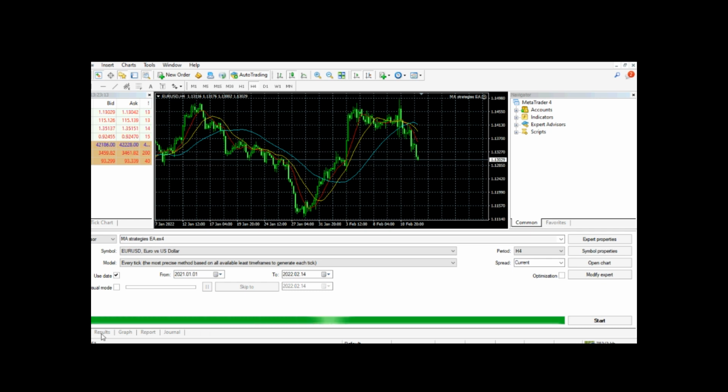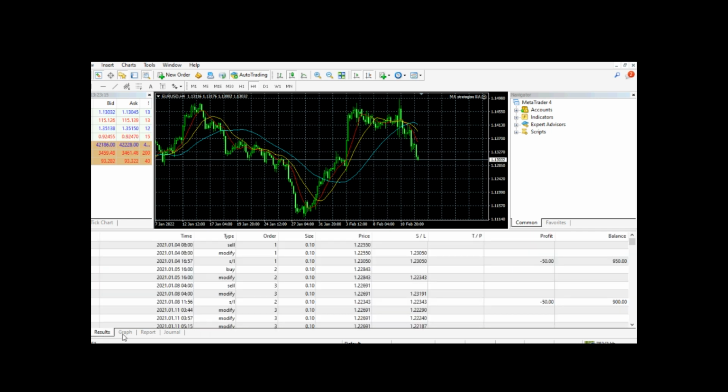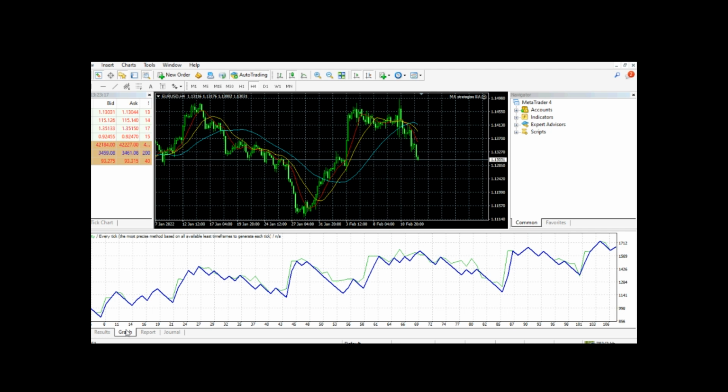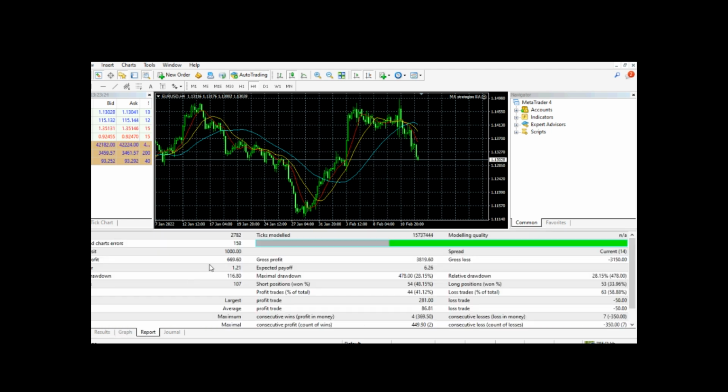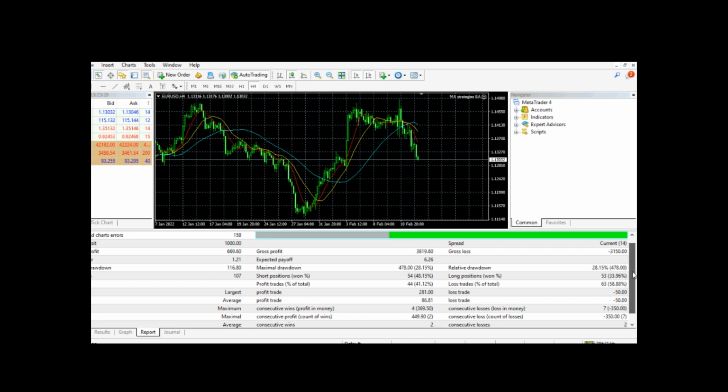As it finishes the strategy test, it's finished. Let's see the results. Looks like it made a profit. You see, we made $669 out of $1,000 using 0.1 lots. The drawdown is only 28%, and we have other details there.